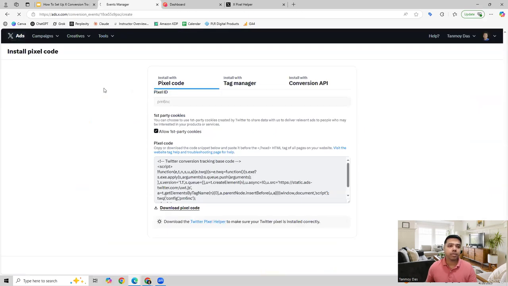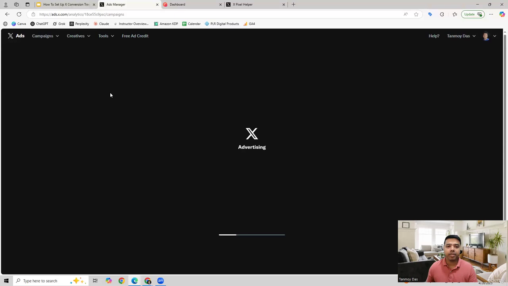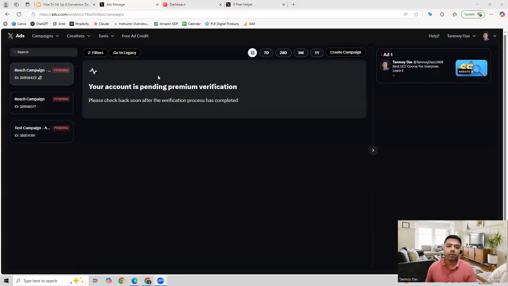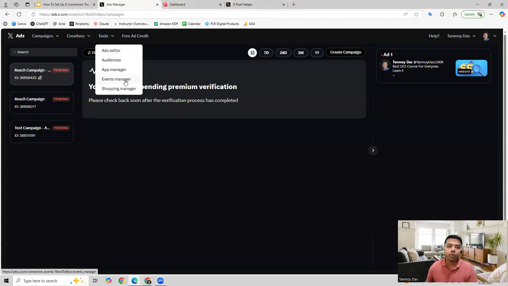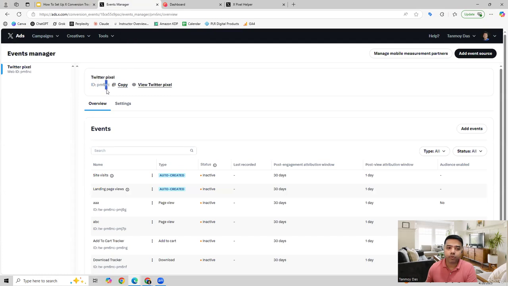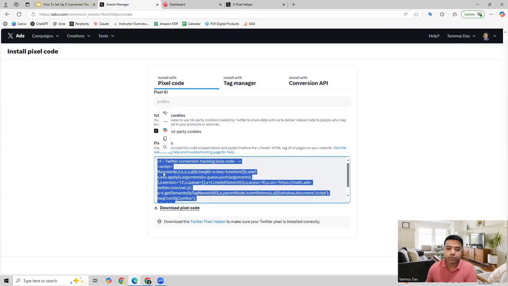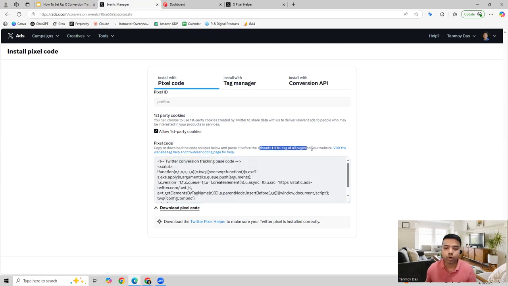Once you are on the account, we can start the process by first coming to the X pixel, which you can get from Tools. If you go to Events Manager, this is where you can find the Twitter pixel or X pixel. You can copy it from here or you can view it here. So let's have a look at it. This is the code, guys, which we need to copy or download from here, and then paste it before the closing head HTML tag of all pages of the website. So this has to be done.